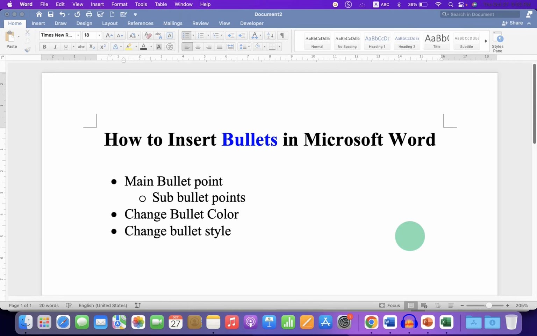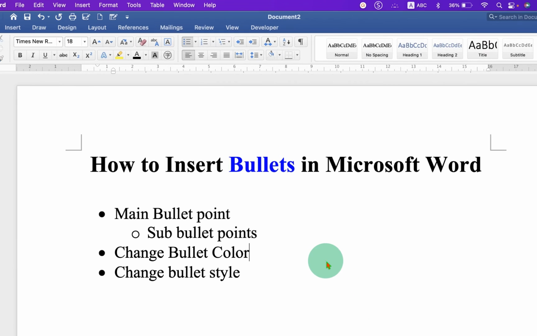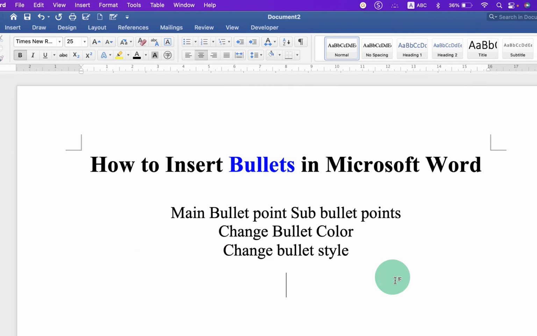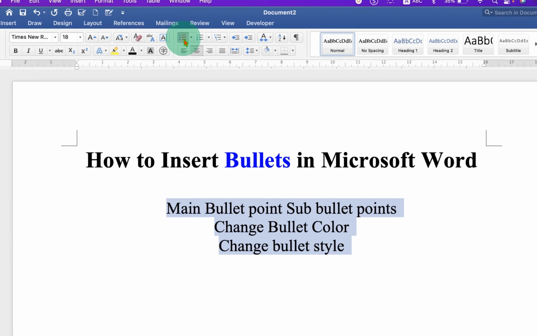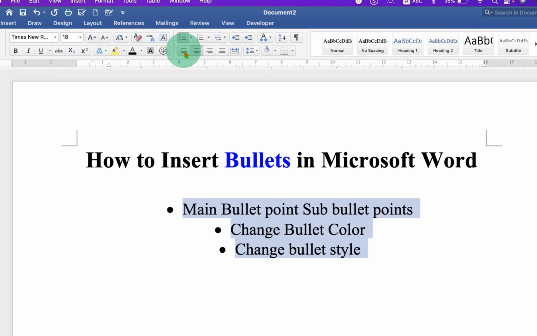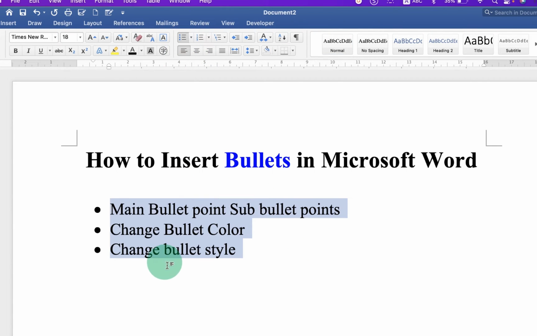In this video, you will see how to insert bullets in a Microsoft Word document. I will also show you how to insert sub-bullet points. First, you need to select the text, and after selecting, you need to click on this option. This option is a bullet points option. After clicking on this icon, you will get the bullet points. And then just left align the text with the bullet points.